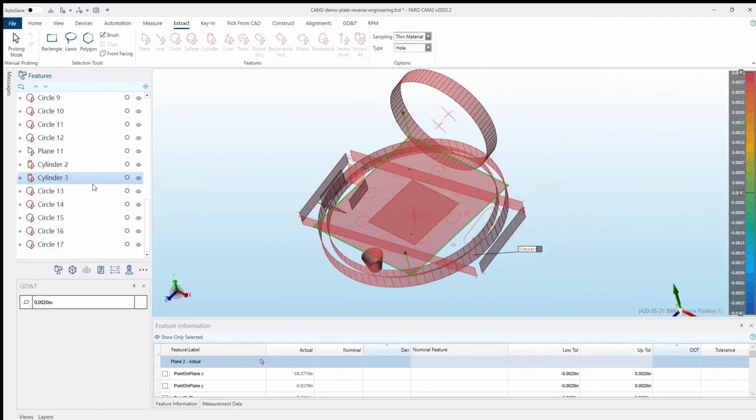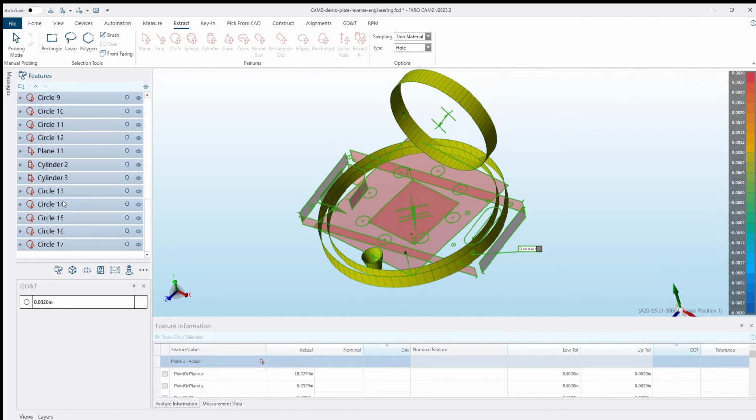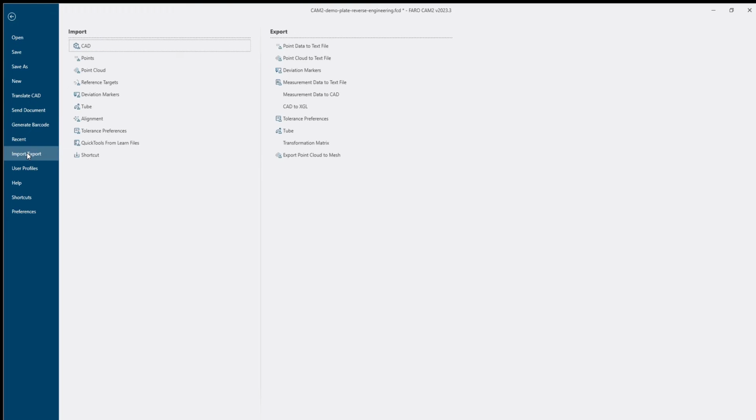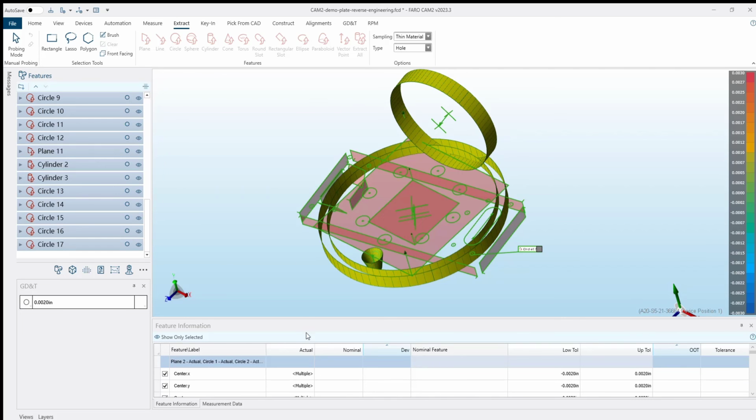And we're going to get to where we have just a whole bunch of features that we could export to CAD, and we can choose a STEP file or an IGES file, and this will go right into any CAD software.